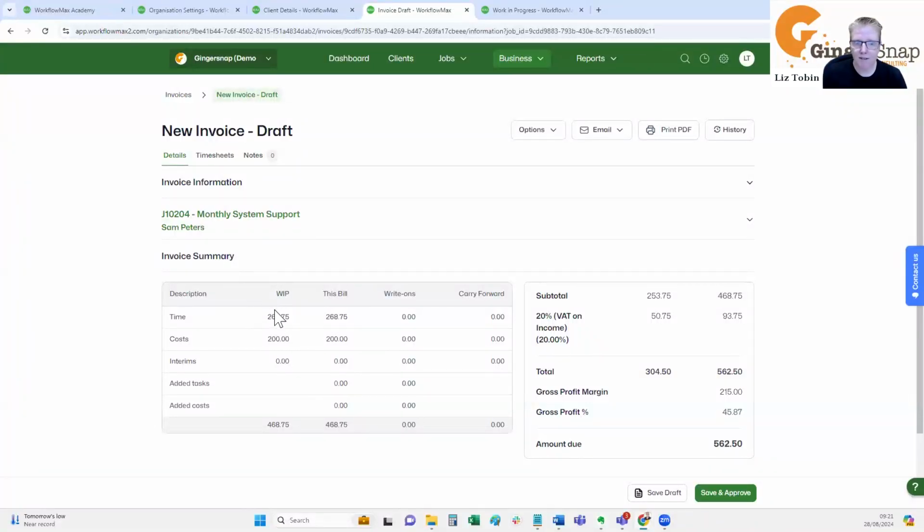So what it's telling us is our WIP is currently 268.75. And then what we decide to bill will go into this column. Anything that we upcharge or undercharge, if we decide to write something off, will be in this column. Anything we decide not to bill will be part of our carry forwards.